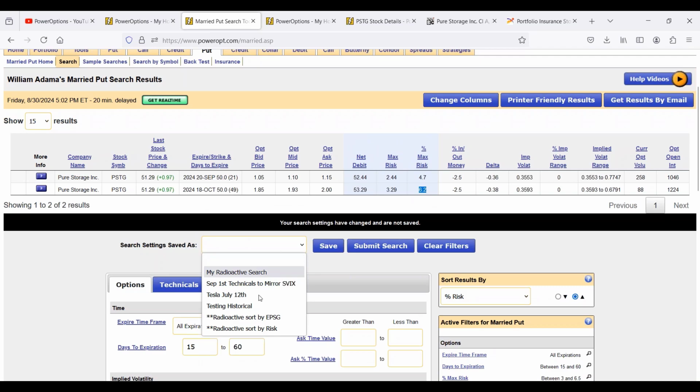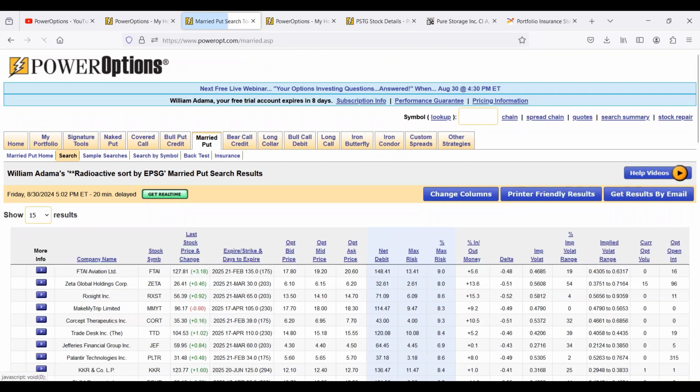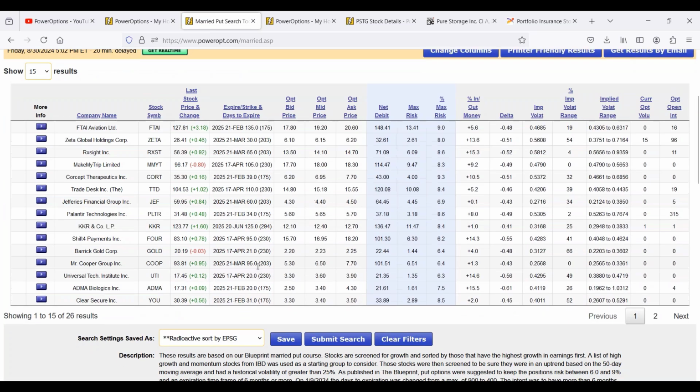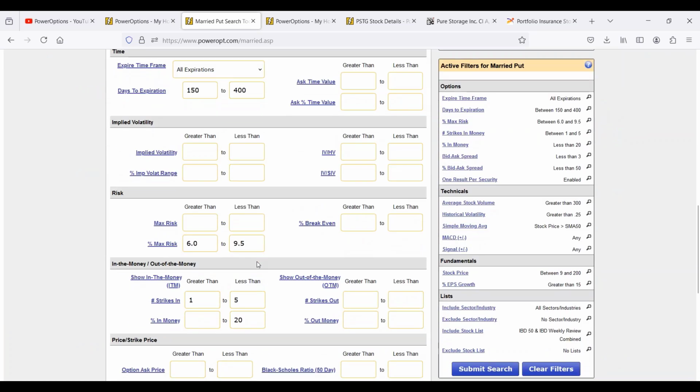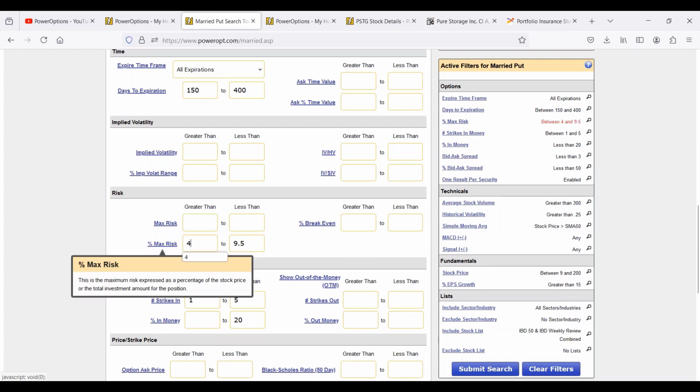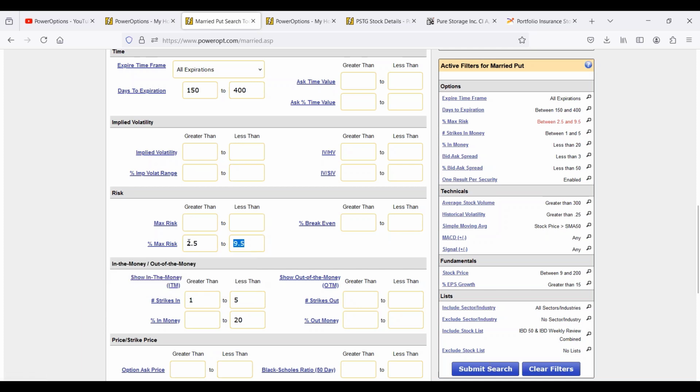Further step, let's go into the default search, RadioActive sorted by earnings per share growth, Pat, the one that I would typically use. I've got all these settings here that I want for the risk threshold. Let me drop this max risk down about 4%. Actually, I'm going monthly, so let's drop it back down to 2.5%. And for a monthly or weekly, I don't want to take a risk of probably more than 5%. Maybe I'll put 6 just to be safe. Now, earnings per share growth again, stock above the SMA 50, historical volatility, average stock volume.